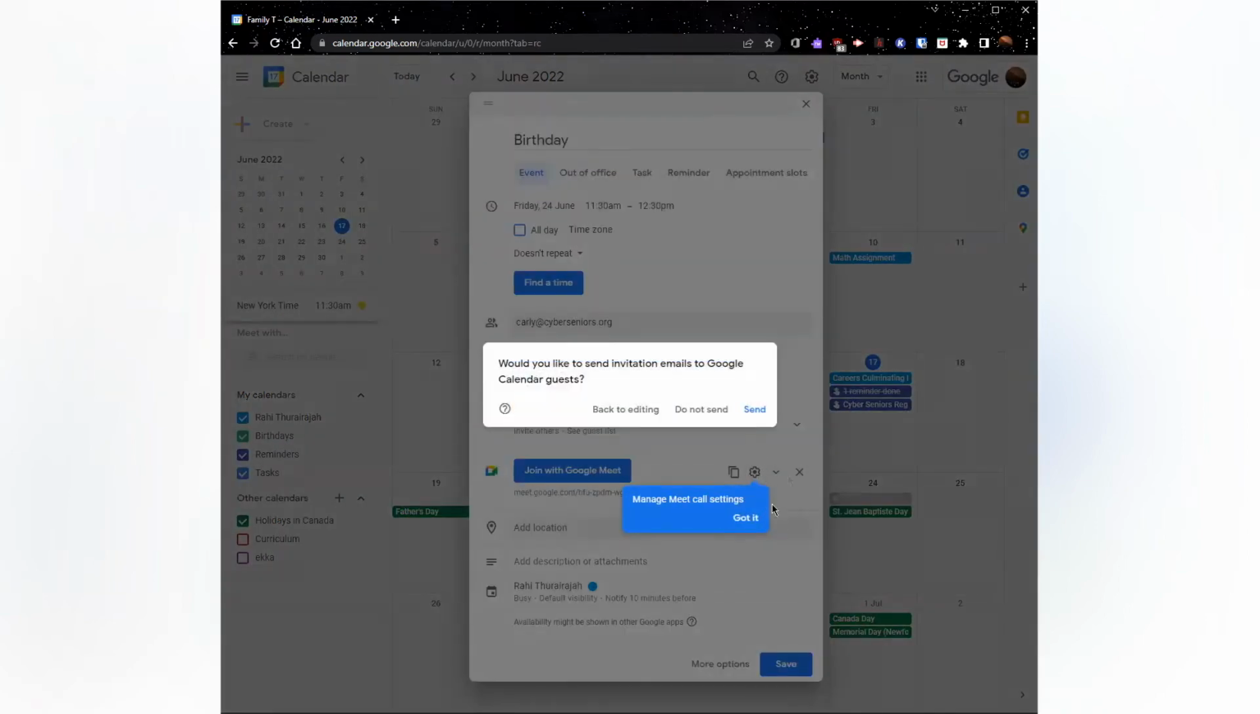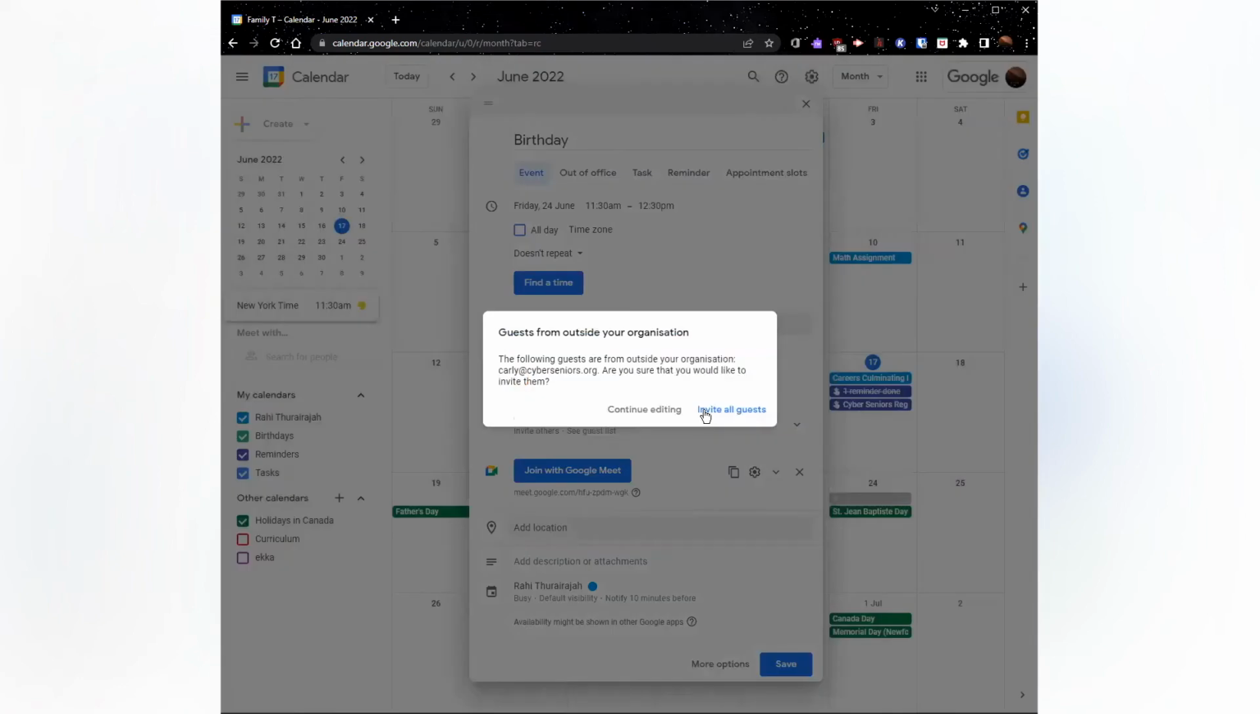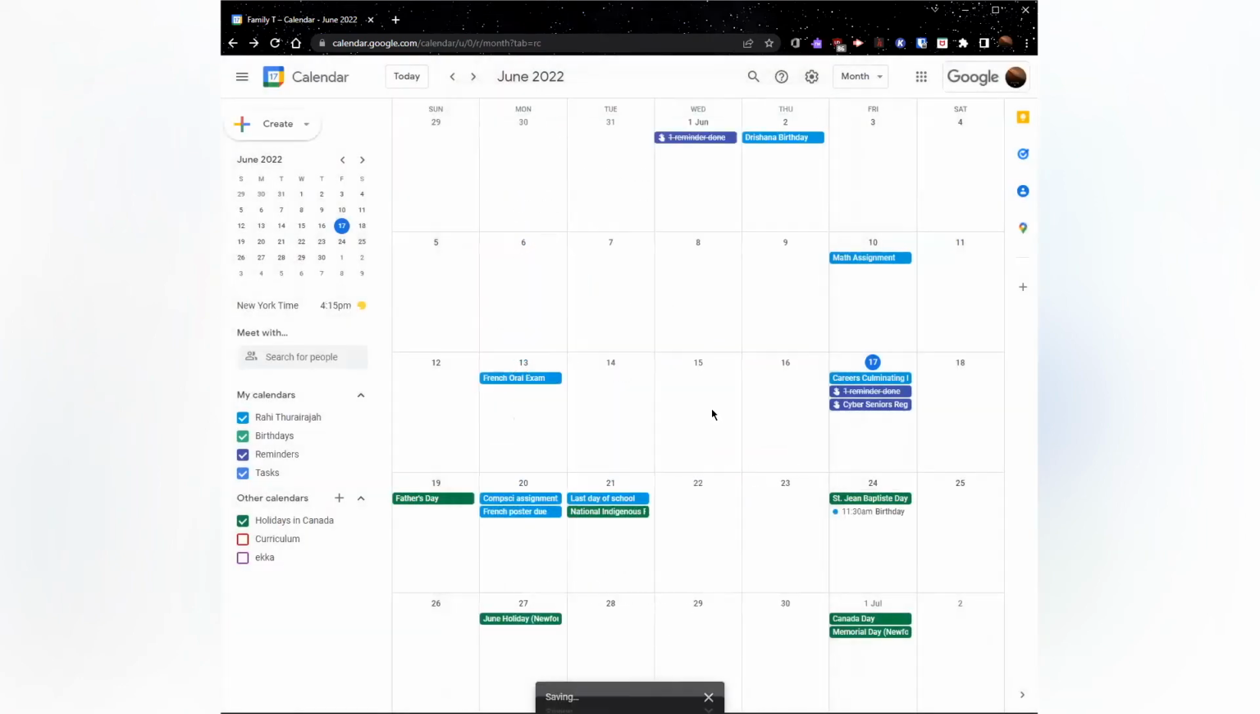And there's another question: do you want to send invitation emails? I'm not going to clog Carly's inbox, so I'm just going to hit do not send. If you accidentally click save, you can always say back to editing. And I'm just going to invite all guests.